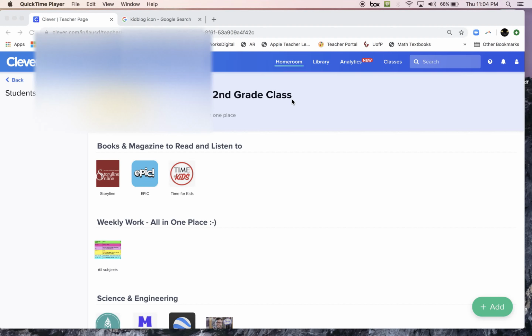The purpose of today's tutorial is to show you how you can set up your Clever login. Clever is a program or an app that is provided to us by LAUSD, and if you want to search for it, you can do a Clever LAUSD search and it will pop up, and you can sign in as a teacher with your single sign-on.